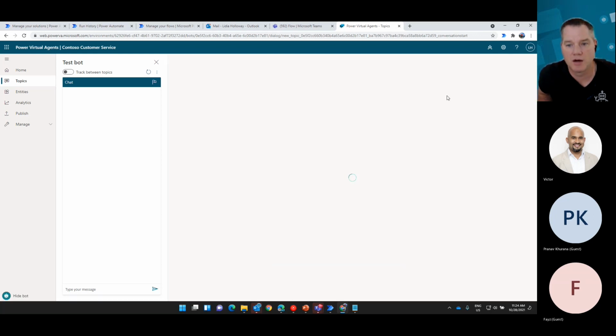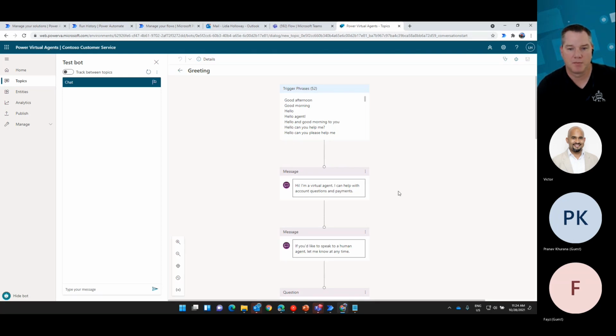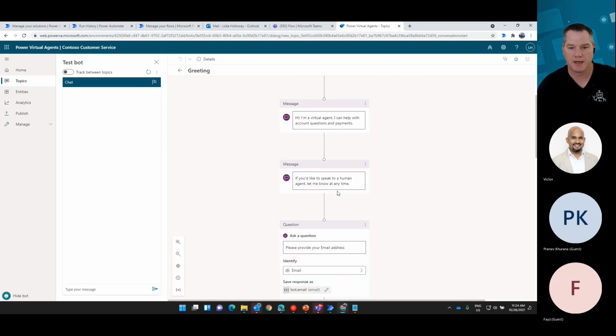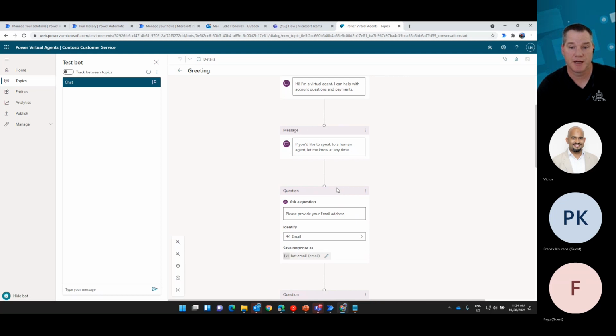Now, when it comes to our conversations, we can model them however we want. In these cases, we're just providing some static messages when the greeting topic is kicked off. So, hi, I'm a virtual agent. I can help with account questions and payments. And then, if you had a live agent scenario where you wanted to escalate to a live agent, we do have integration with Dynamics 365 Omnichannel. And so we could enable escalation.